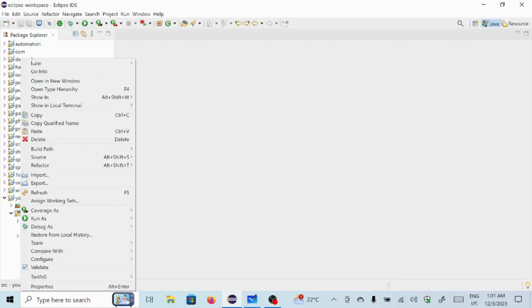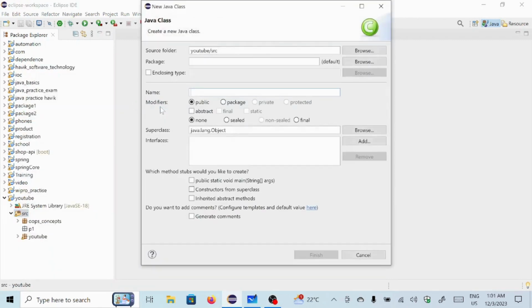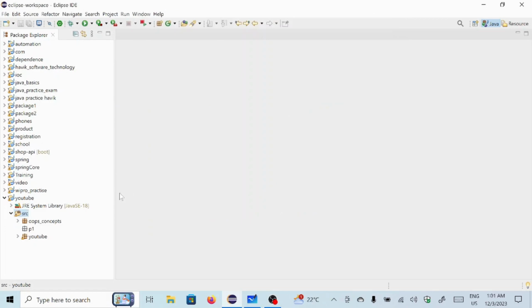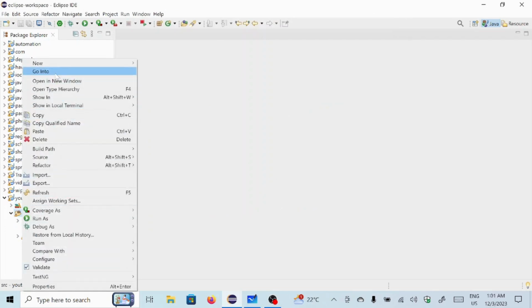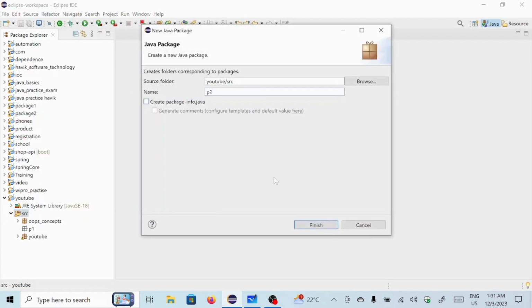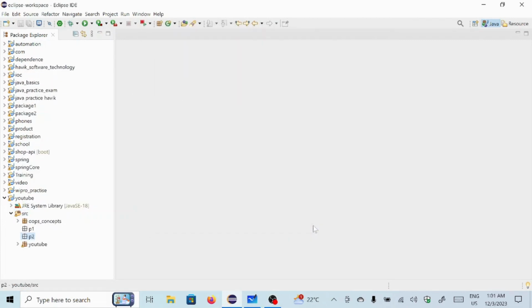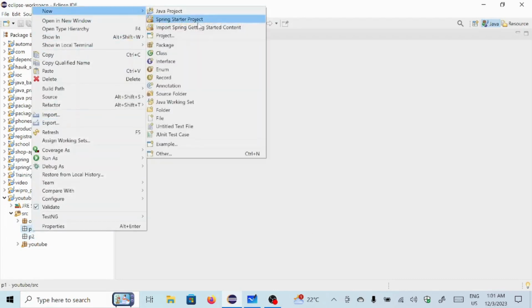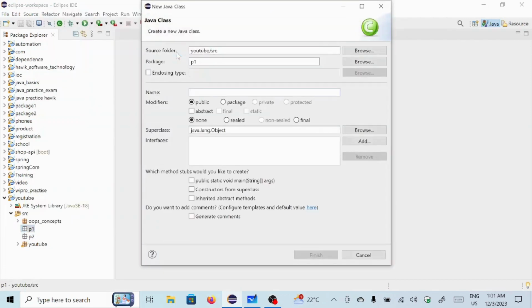And I am creating the package P2. Sorry, it's package. I'm creating a package P2. So inside this package P1, I am going to create one class which will be my main class, Main_class, main class.